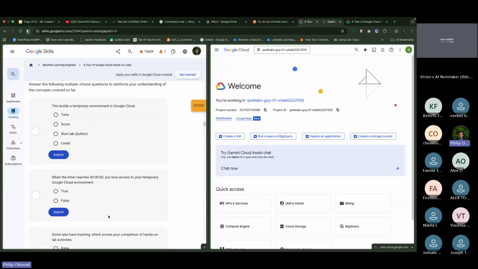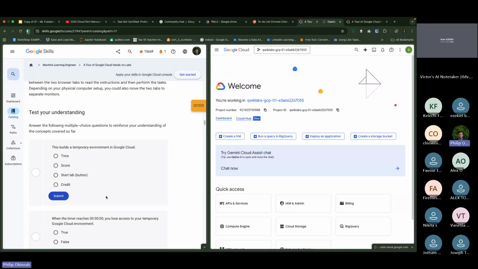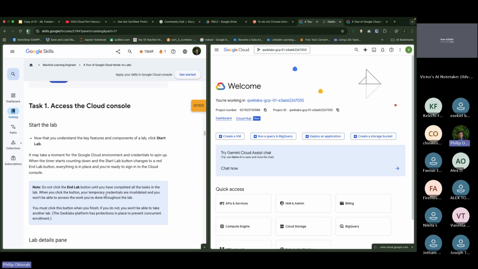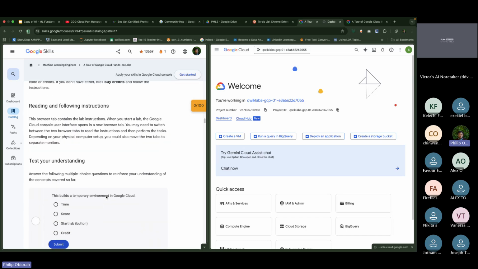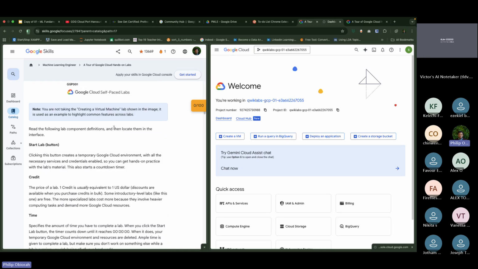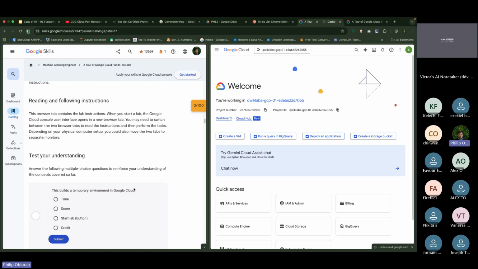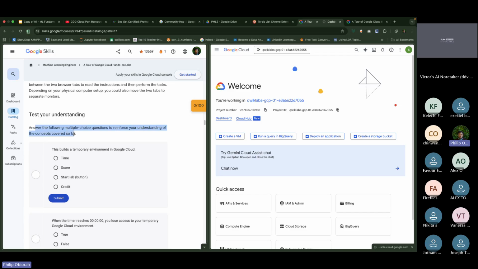Now, if the lab has questions, this is just questions. In some labs, you dive into different instructions. So go ahead and test your knowledge. After reading all this, read it very well. Don't rush. You have time. And then let's answer the question.